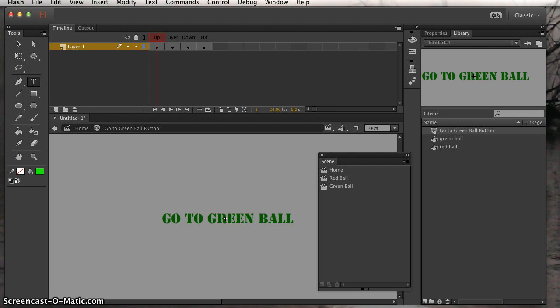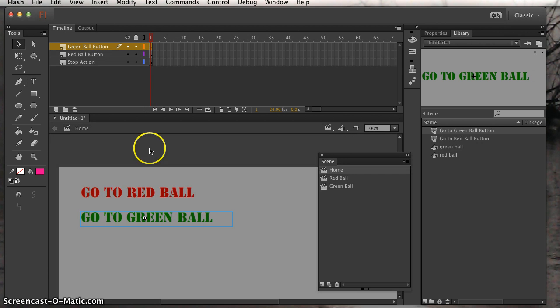Okay, so we're going to do the same thing and create a new button that's going to be the red ball button. I'm going to pause the video briefly and make that red ball button real quick and come back. Okay, I have worked ahead just a smidge. What I did was I created that red ball. I have a red ball button now, and I have a green ball button.